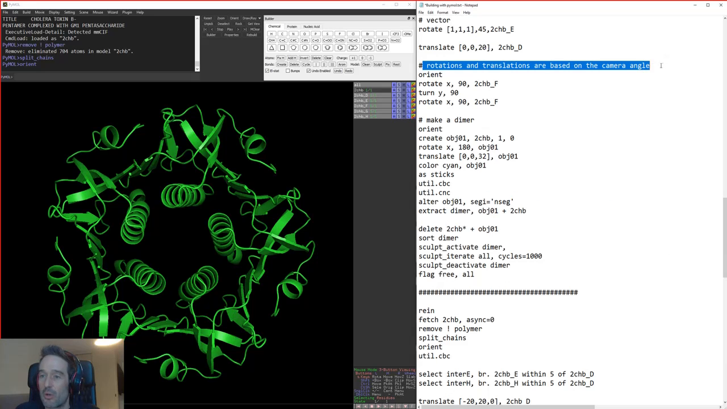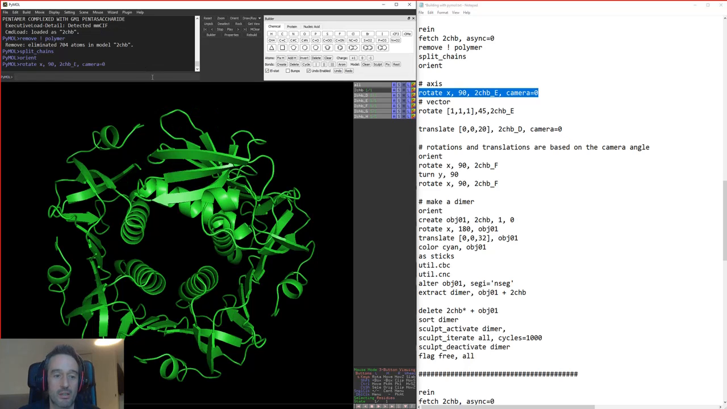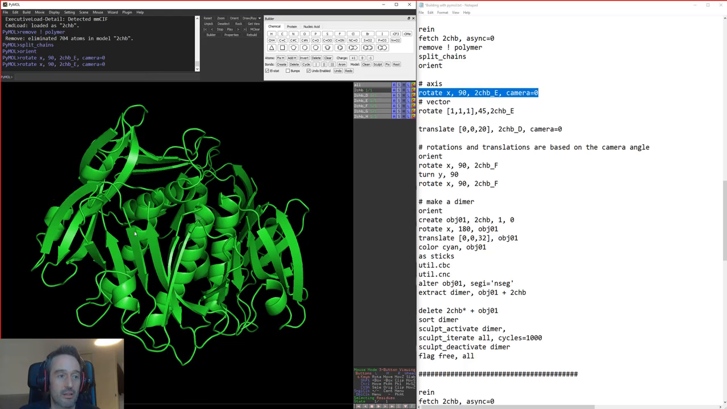Now I said that it all depends on the camera angle, but you can actually turn that off by using the function camera equals 0, and now I do my rotations here and move the camera around and do it again and move the camera.